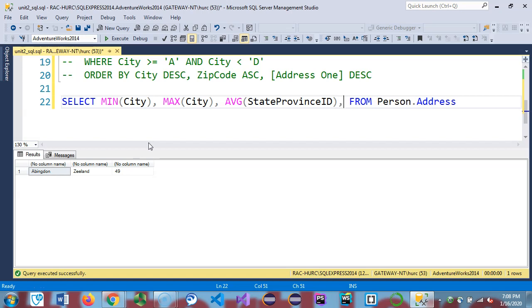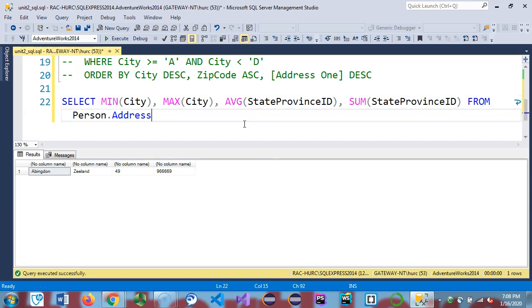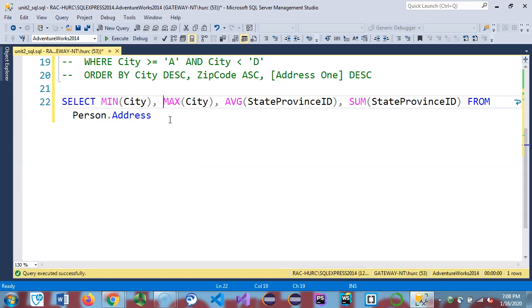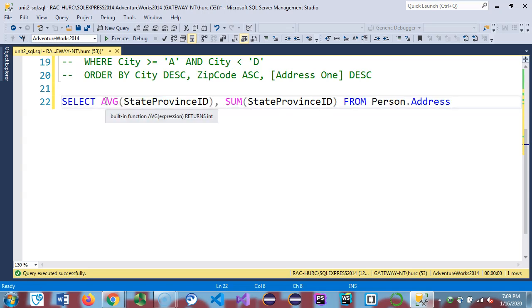If you want to know the sum, you can do the same thing. Sum of the state province ID. I'm just doing some numbers. Usually you don't do this, but I'm showing you that. That's how you do a calculation right away without adding every single row by row. You use the function to do that for you. You get the number instantly. So these are called aggregates because they're functions. And so I'm going to go and maybe remove some of these. We'll just keep the average.